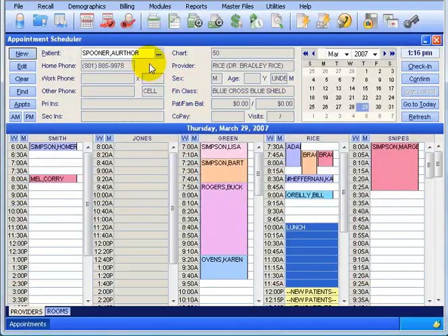And boom, he pulls right up at the top here. So all I have to do is come down here and left click on an open time slot and schedule the appointment. So at least we got his basic information. And then once he comes in, we can have him fill out more paperwork and get more information from him.